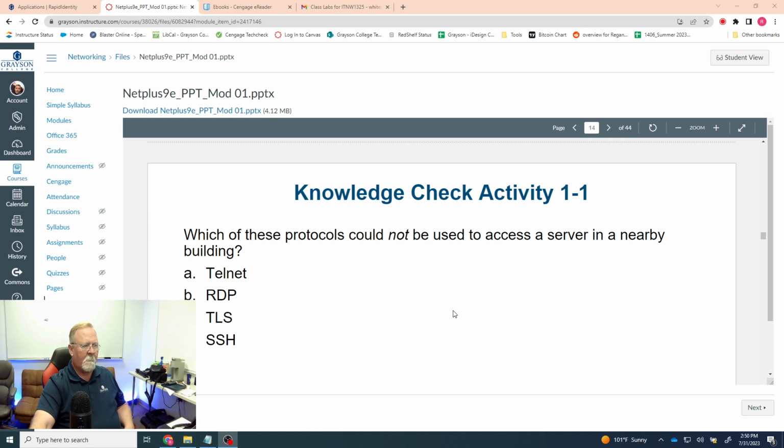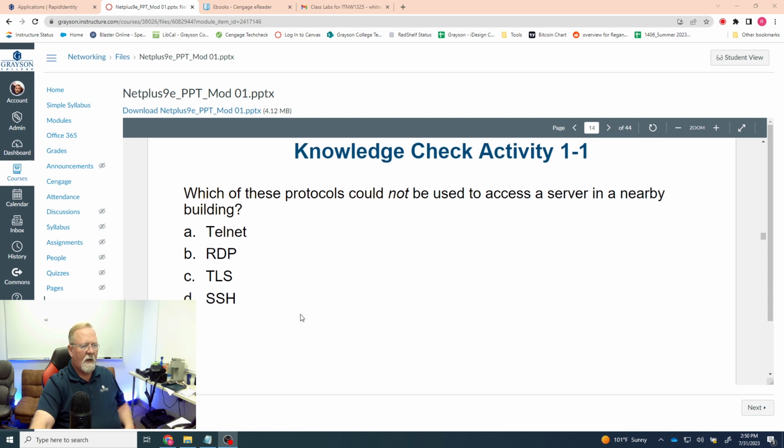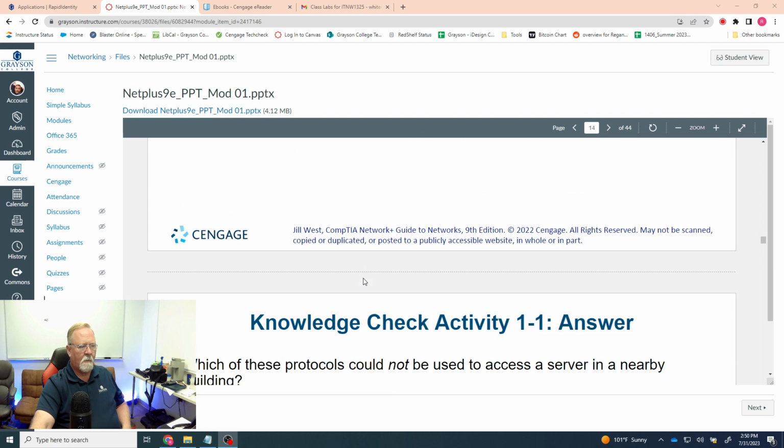All right, knowledge check. Which of these protocols could not be used to access a server? Telnet, remote desktop, TLS, or secure socket? I'm assuming that you've read the material, so I'm going to ask this question and let you tell me. It should be covered in the first chapter. These are all fairly common protocols, and then we'll go ahead and answer it. This is basically just to tell you if you got the information that you need.